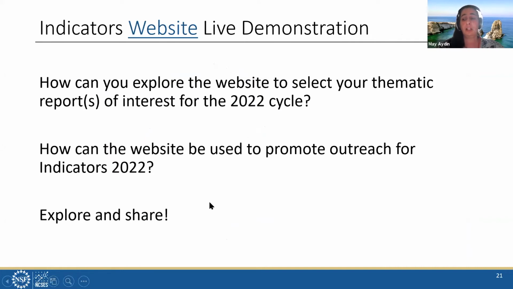Okay, so before I launch into the demo, just a few points here. I wanted to make sure that if you read these questions here, how can you use the website to really think about your thematic report selections and the choice that you will make in terms of being a reviewer for the thematic report. So I encourage you to think about that as we're going through the site. And of course, after this orientation, please take some time to explore and look through and see what piques your interest. And we're also interested in how the website can be used to promote outreach for the next cycle of indicators. So keeping those two questions in mind, I'll go ahead and start the demo.